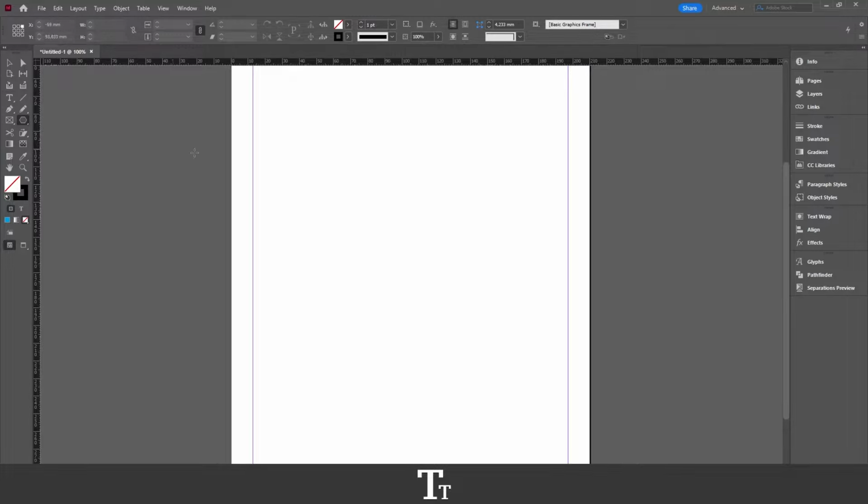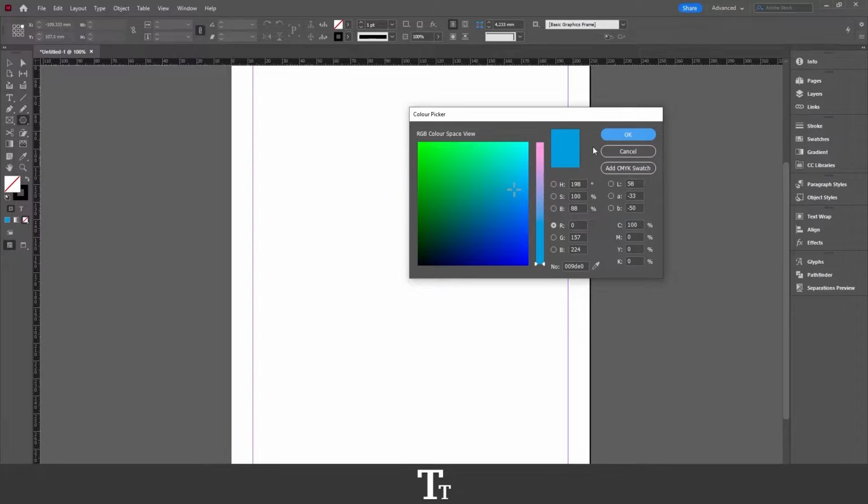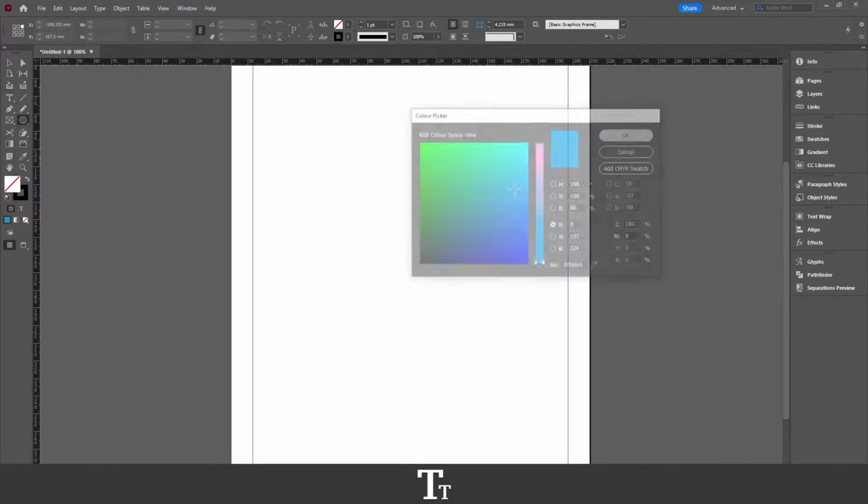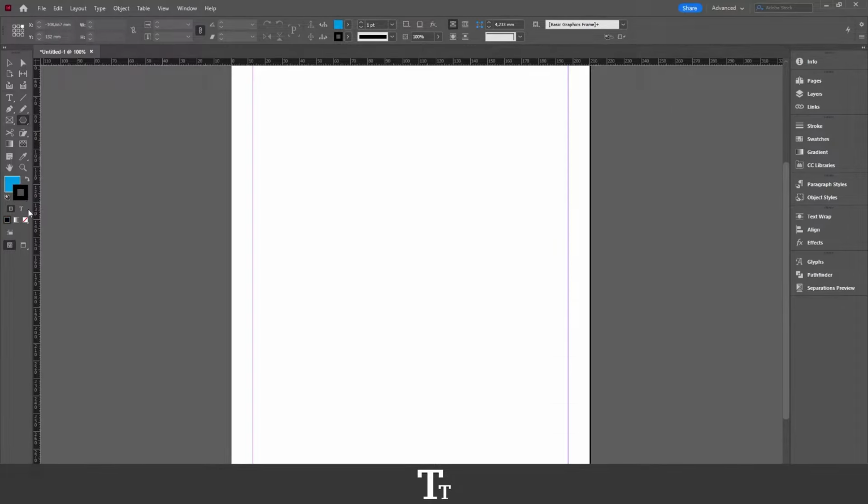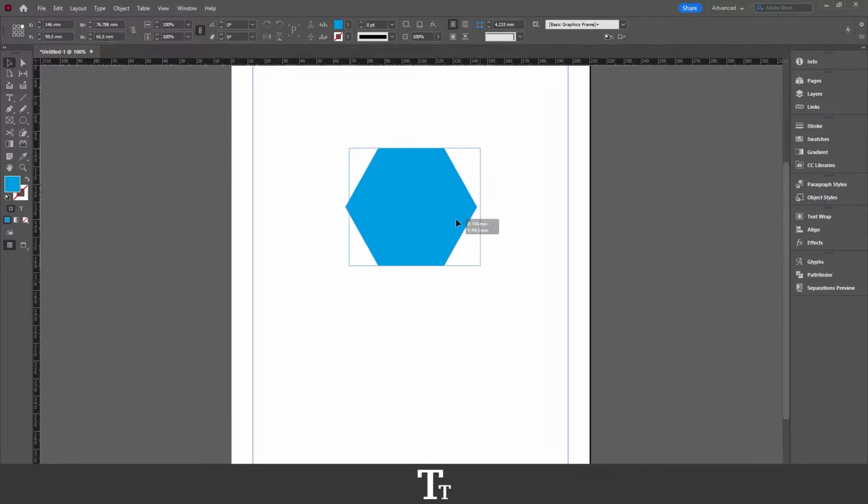So just select that. And let's choose a color for our shape. I'll be choosing this blue color right here. And let's remove the fill, just like this. Now go over to your document. Click and hold down Shift to create a polygon with the same proportions, just like this. So now we actually have our shape right here.